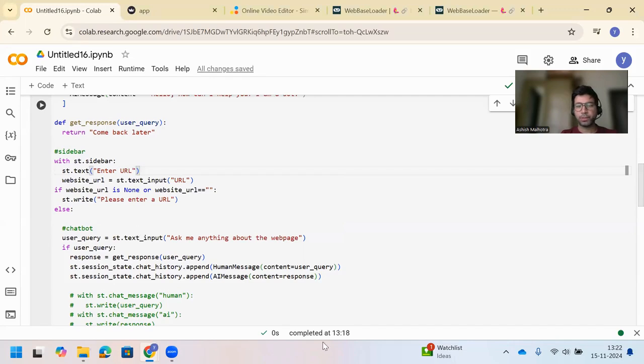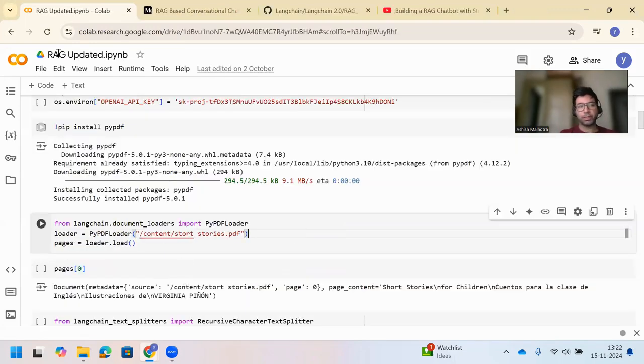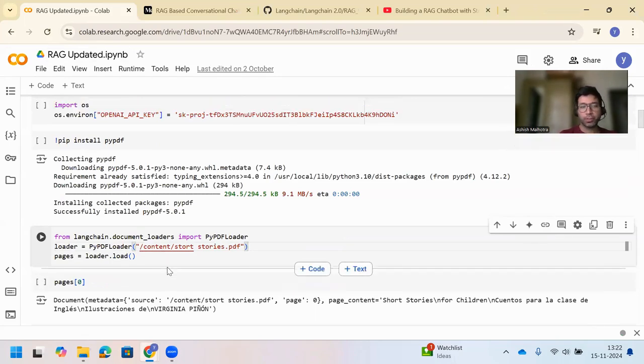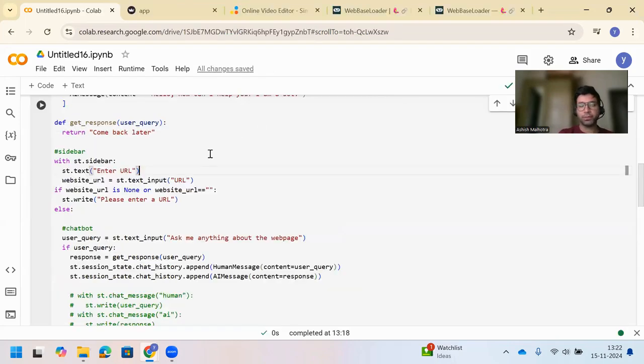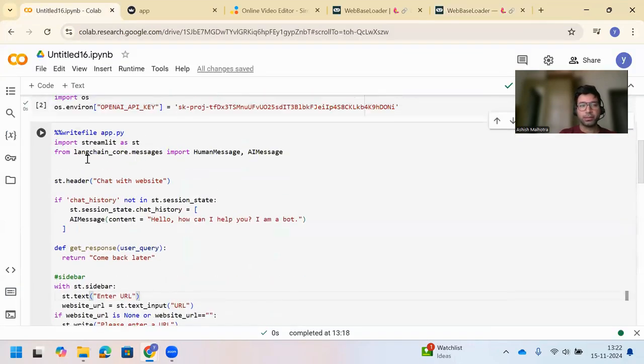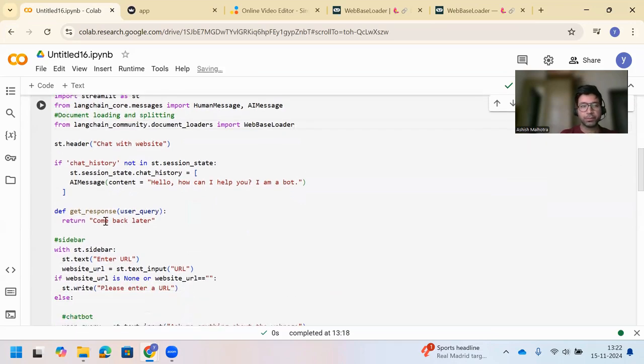See, the first thing that we need to do is, and let me take you back to the code that we created while we created the RAG chatbot. So first things first, we need to get the document loader. Now, in our case, since we are working with websites, what we need is a web-based loader. So this is the library to call the web-based loader. So let's pick it up from here and put it in this section, document loading and splitting. From LangChain community document loaders, import web-based loaders.